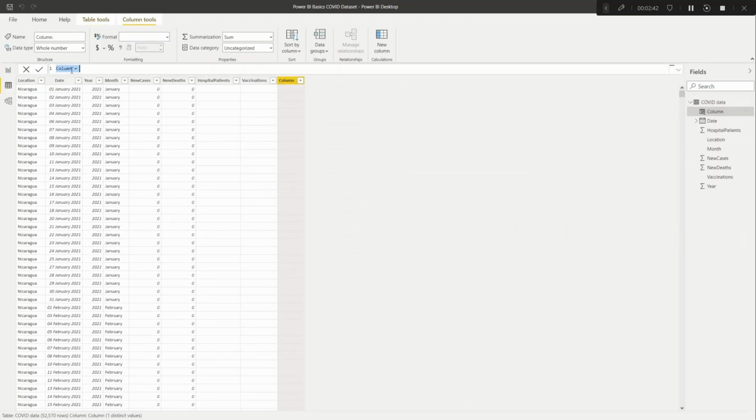column. For the new column, just like we did for Excel, we're going to call it new case range. No, not new range case. New case range. There we go. And then we're pretty much going to write the same formula. So for the if function, we know we want to pick up the new cases. So we write new cases.